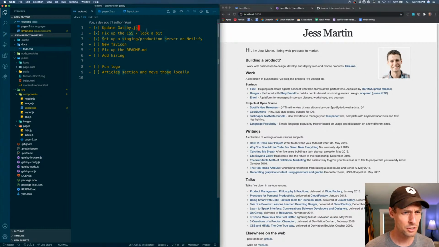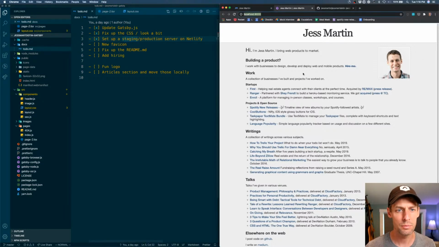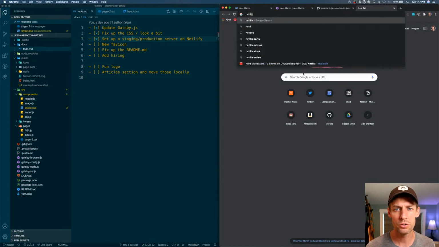So this is my to-do list. Before I start up a full project management system, I tend to throw a to-do.md file into a docs folder in a repo if I'm working on that. So currently I just finished getting things working, and then getting staging and production working in Netlify. So let's go check that out.